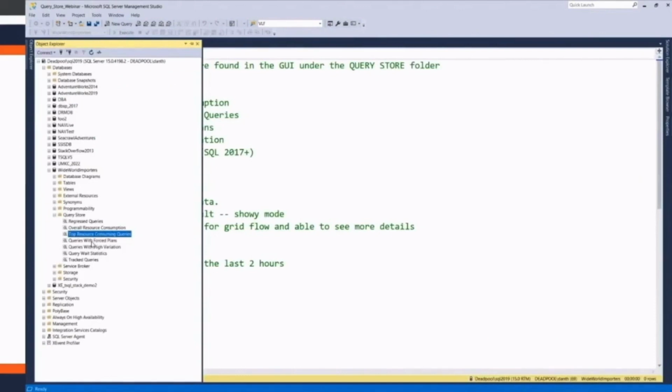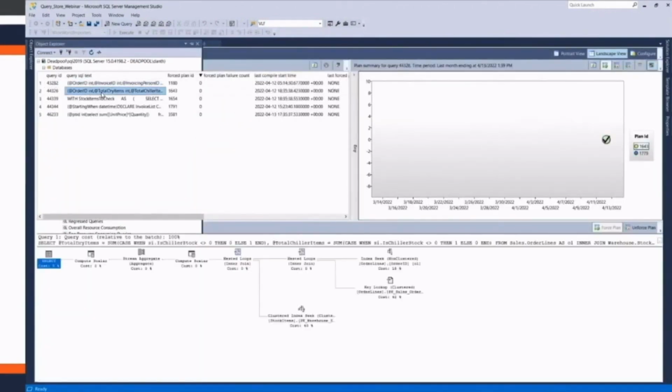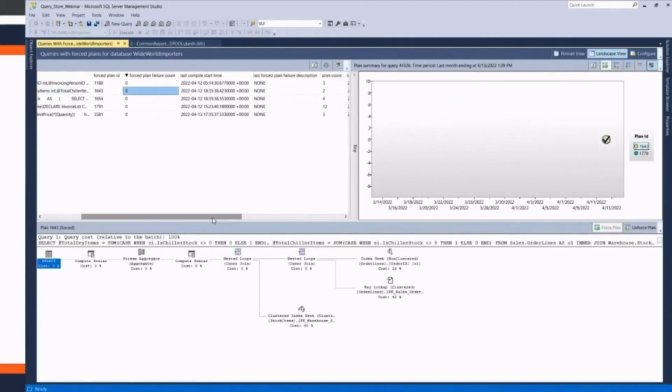Once you force plans, you might want to be able to find them. Well, luckily, they have it built in, queries with forced plans, and you can see all different plans that have forced parameters. You do have the option over here to be able to unforce the plan. You can do that. It will also tell you if any time you have forced a plan, did it fail? If it fails, there is information as to why.